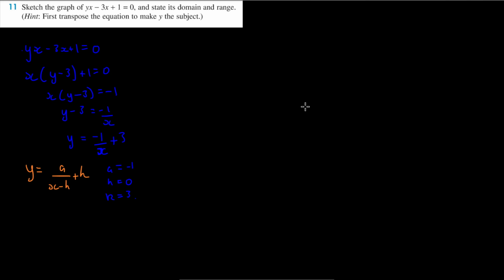So if we draw a perfect set of axes, yep, 100%, perfect. We've got k = 3, that's y = 3, so that'll be up here. And that is going to be an asymptote. And then we have h = 0, so that's just this vertical asymptote. So all along the y-axis here, the function cannot cross.